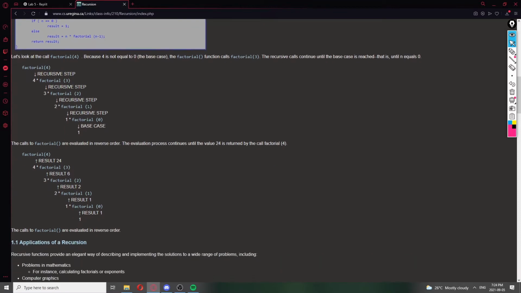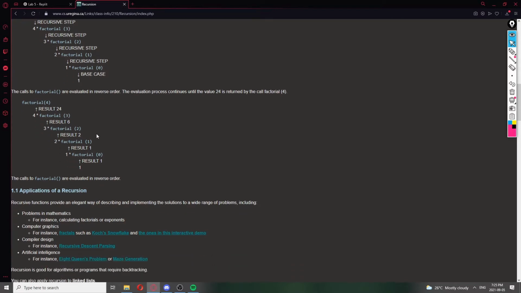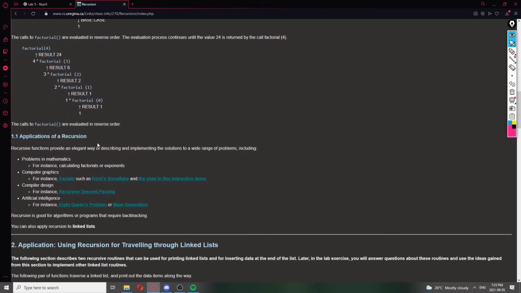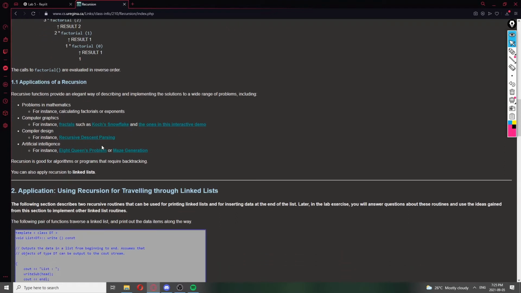And then once all these calls are made, it will evaluate them bubbling up in reverse order. So it starts from a result of 1, 1 times 2, well actually 1 times 1, 1 times 2 for 2, 2 times 3 will give you 6, and 3 times 4 will end up with the result of 4 factorial, which is 24. So we have some examples of how recursion can be used for various things that you might be interested in looking at, but what we're going to be most interested in this lab is how recursion works in linked lists.